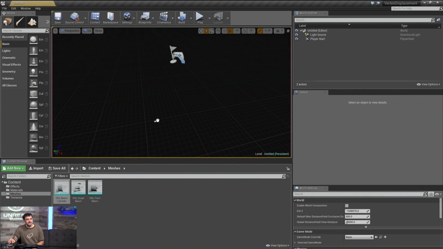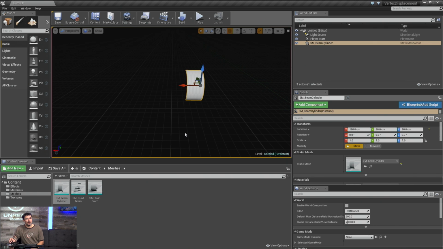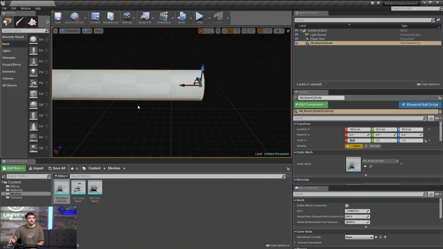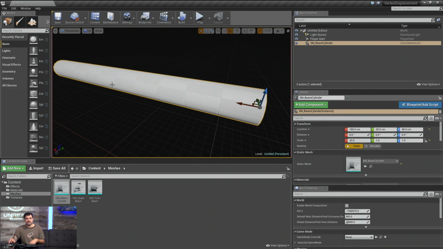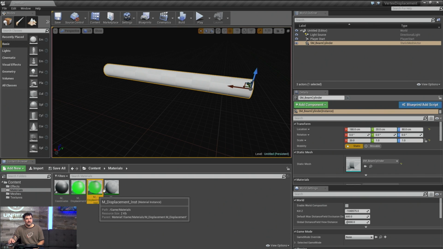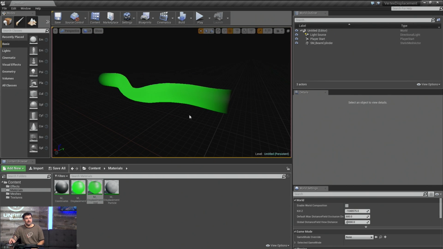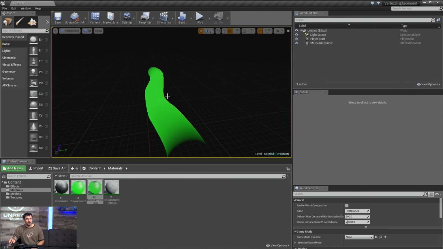So dropping that in my scene, bring it close to me here, and now I'm going to scale it along its x-axis. 20. So now, given that it was originally 10 units long, scaling that by 20 means it's a 200 unit long cylinder. And then I'll grab that material instance that I created and apply that to it. And I immediately get this nice kind of bendy, animated tube.